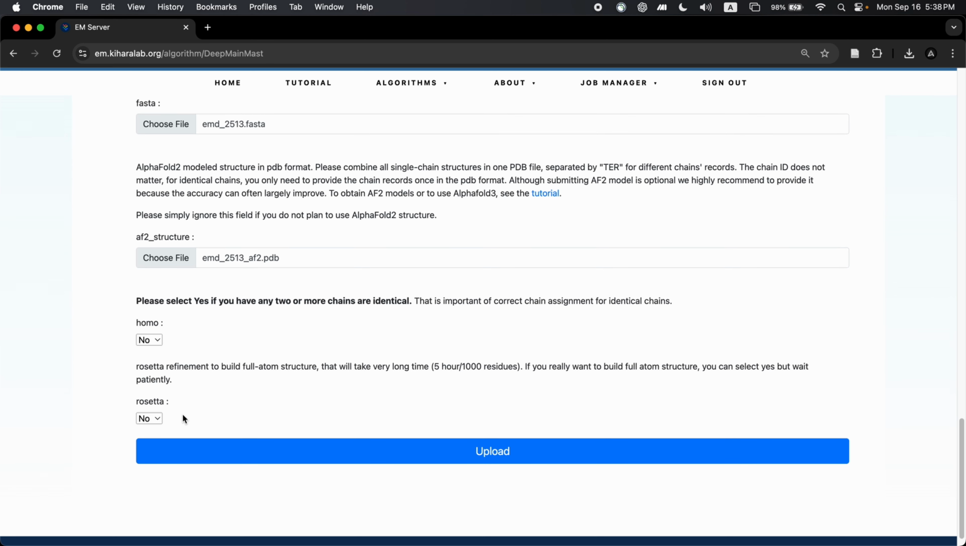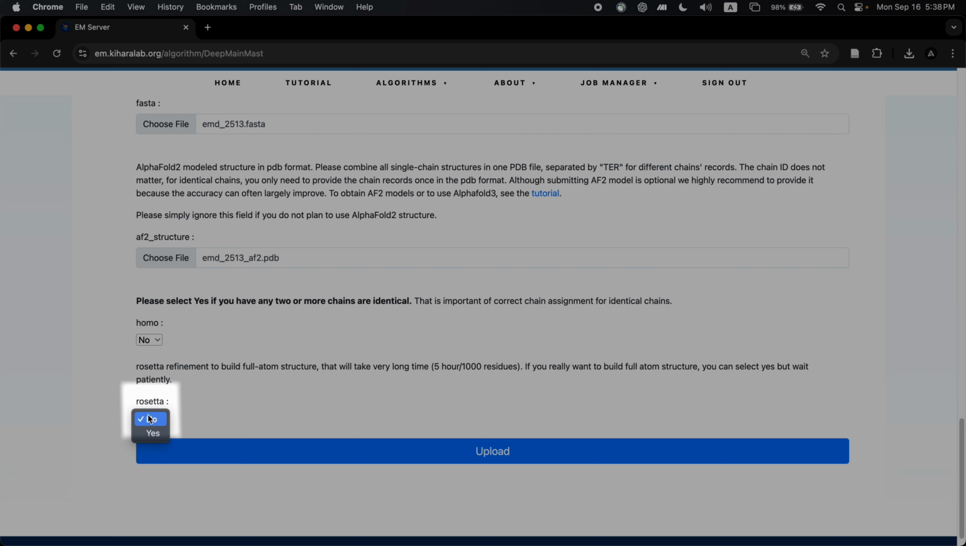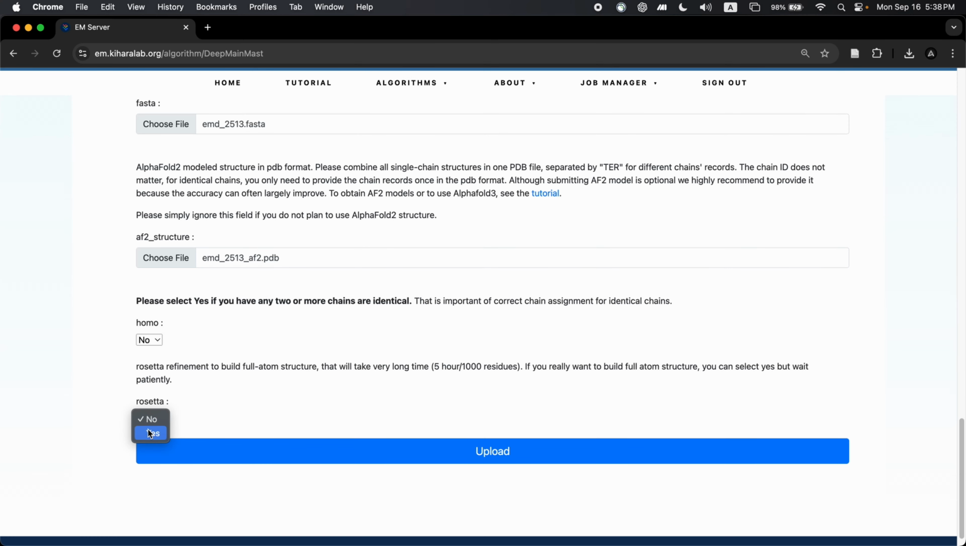By default, DeepMainmast produces a C-alpha only model, but you also have the option to build a full atom model. If you want this, set the Rosetta option to yes. This will make the tool construct a complete atomic model using Pulchra and Rosetta CM to refine the structure. However, keep in mind that it is computationally expensive and it will take longer to complete. It usually takes around 5 hours per 1,000 residues.